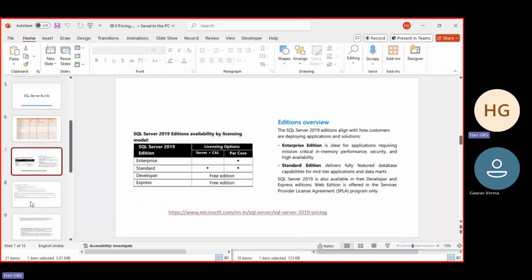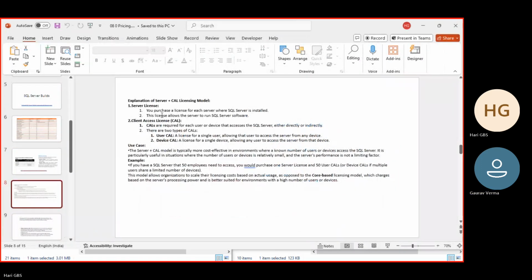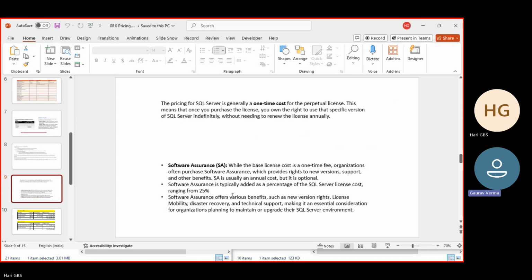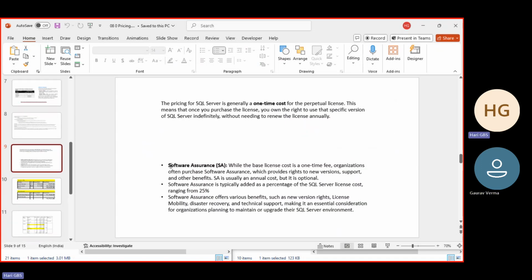So this is about pricing. There are two licensing models available. One is core based, another is server based. Server based, again, you need to get license for each client or each access user. So this is called software assurance.